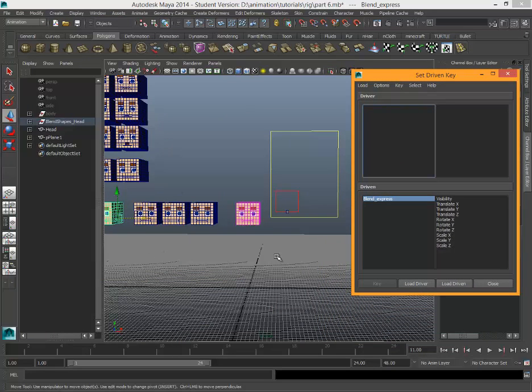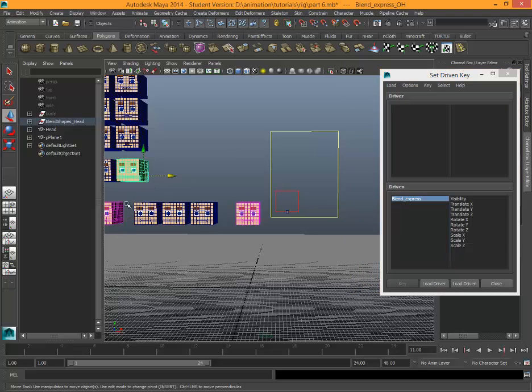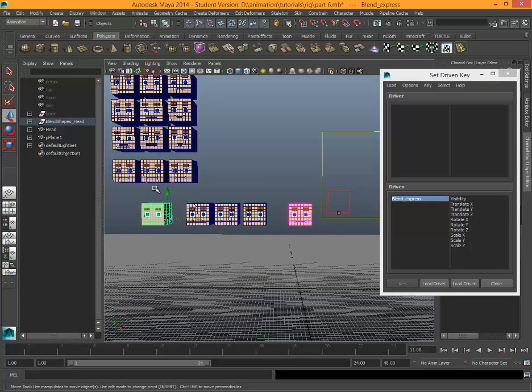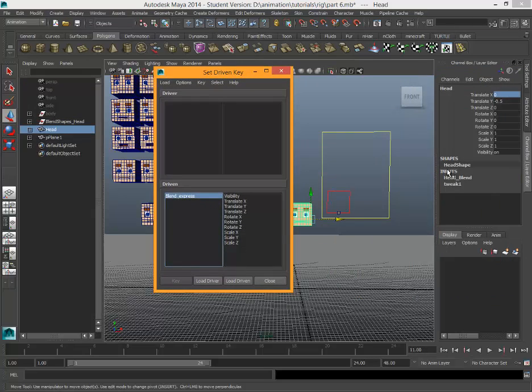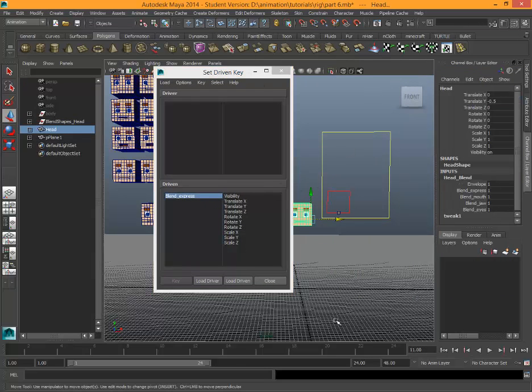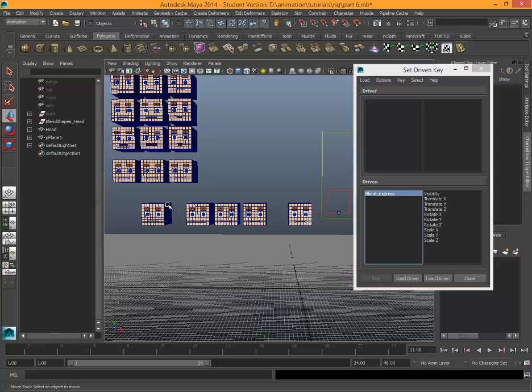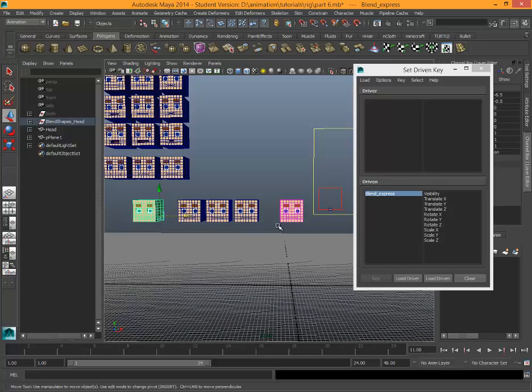which is gonna be the driver, the driven, which is gonna help us to set the driven keys. So what's gonna be the driven? The driven is gonna be this head over here, your express blend. This one, you don't have to put anything on that one. No driven keys are gonna be put on that one. Everything is gonna be put on this head. So this one is gonna be the driven for now. Only this one.